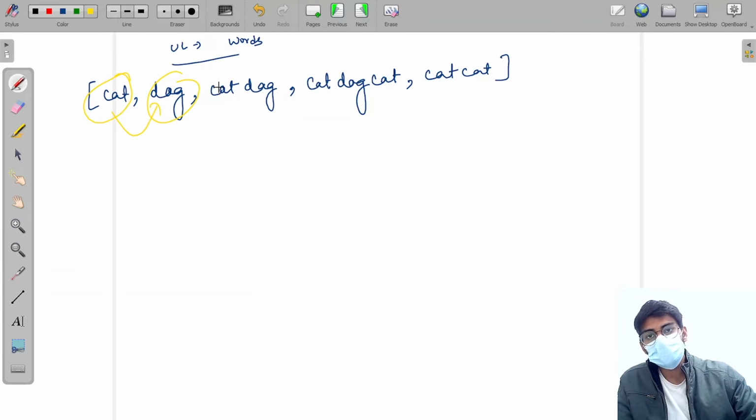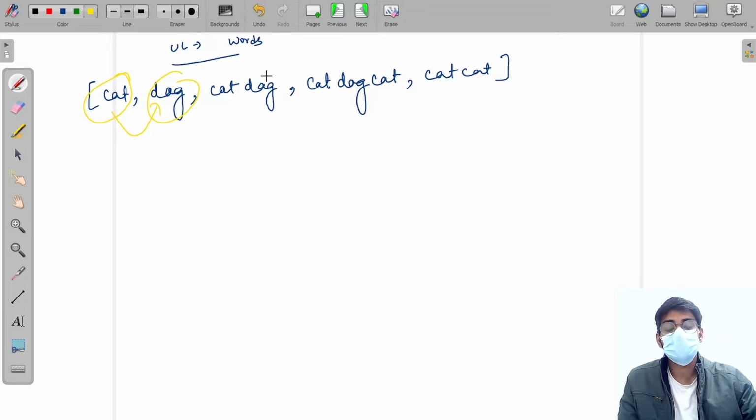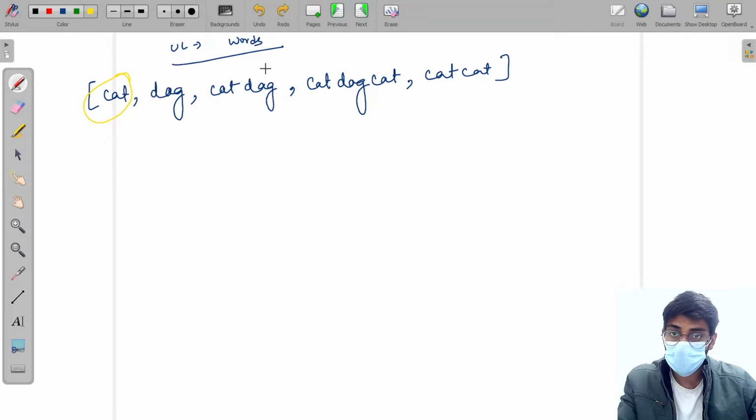If it is present, then you simply add that particular string into the list and you can return it. So this is how you might approach this type of question, but this can actually be very difficult. So why is it difficult?